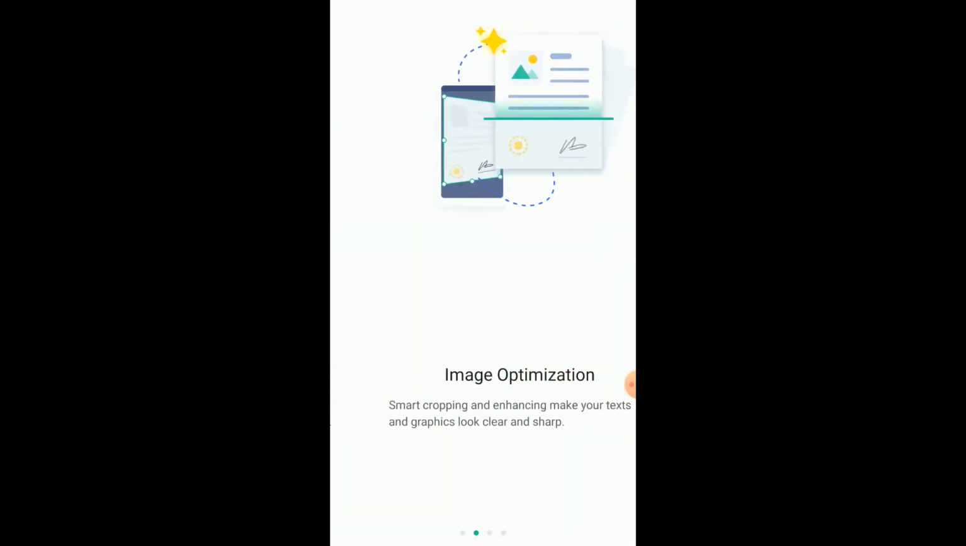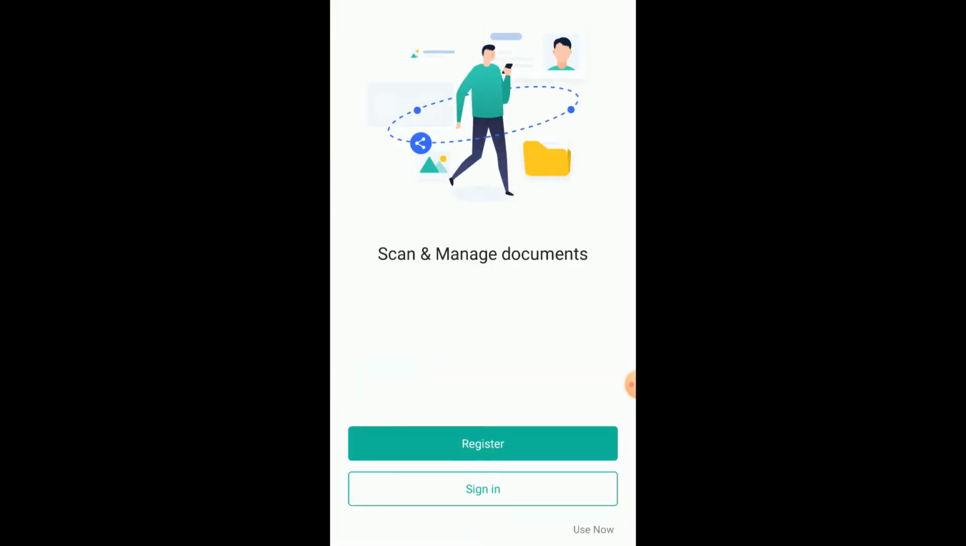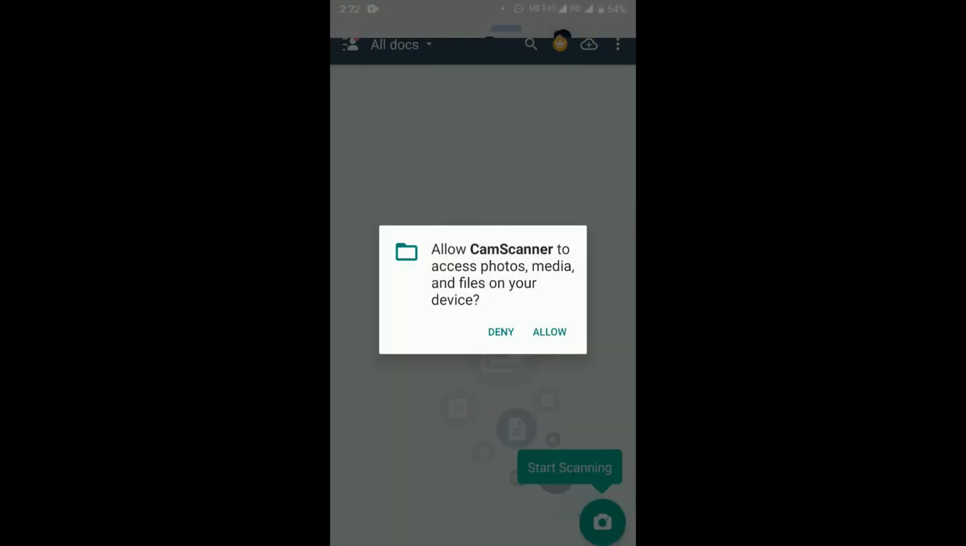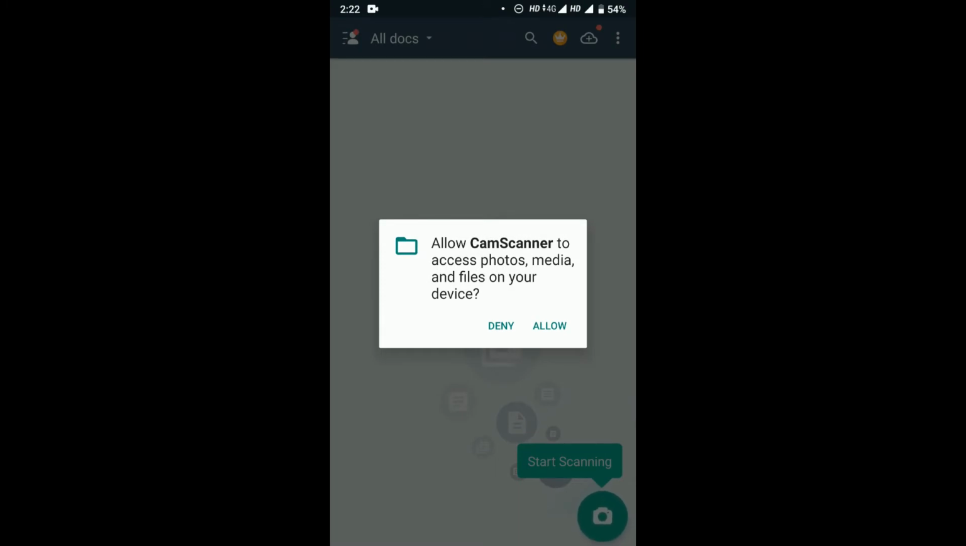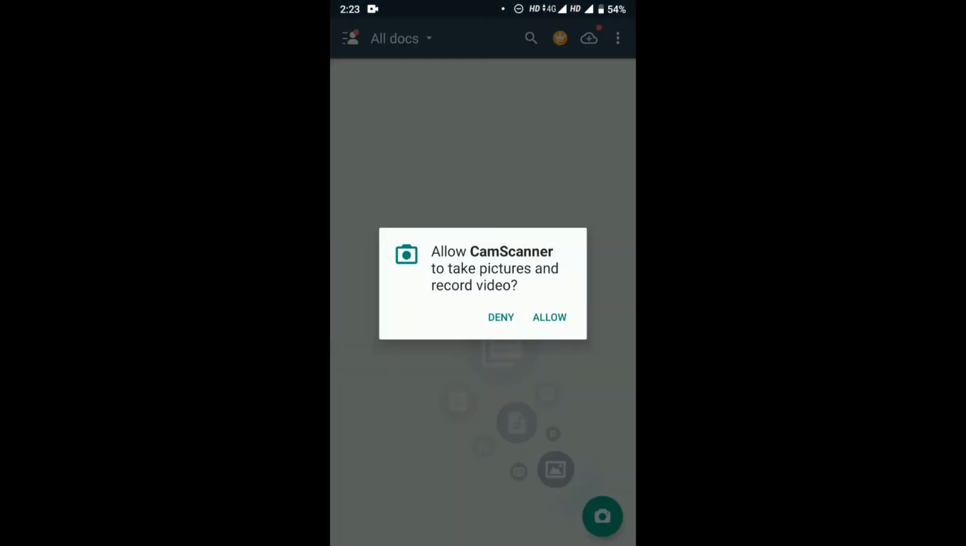we'll click on open. Now suppose we already have a written document, that is your IA answer booklet, or IA answers you have written on paper. So you want to upload this, so you simply say skip, we just want the basic one. You can purchase premium if you want, and then it will ask for your registration. You may use this or you may skip this. So directly click on use now. CamScanner will ask to access the photos, media and files, say allow. Then see here the start scanning is highlighted, so click on start scanning, say allow.